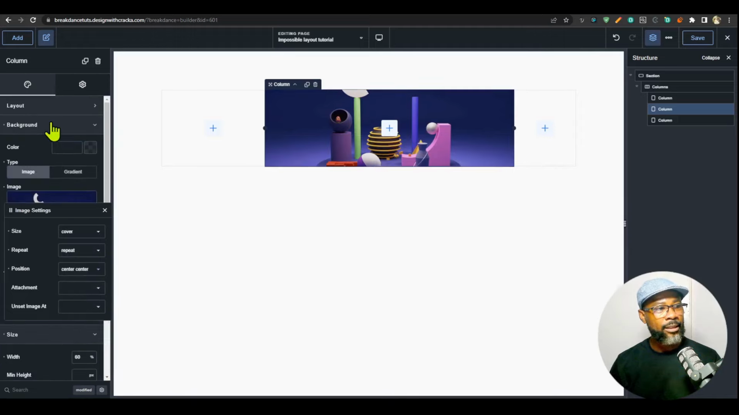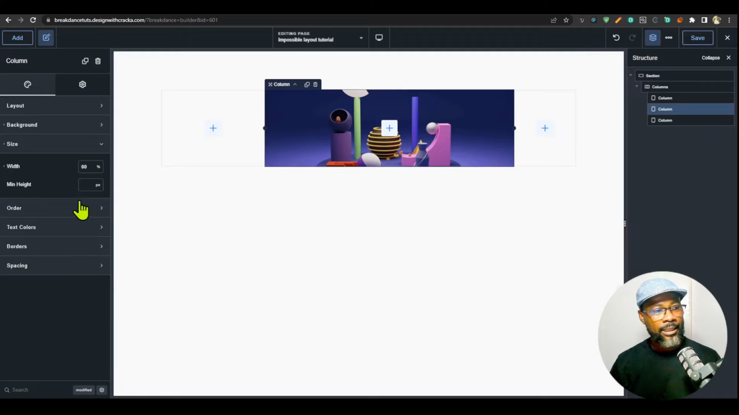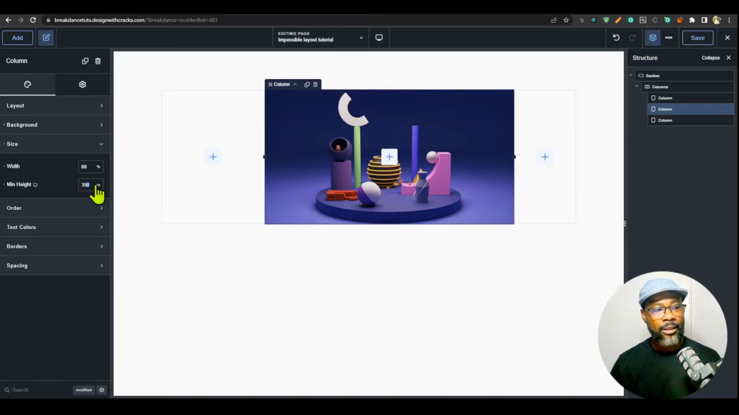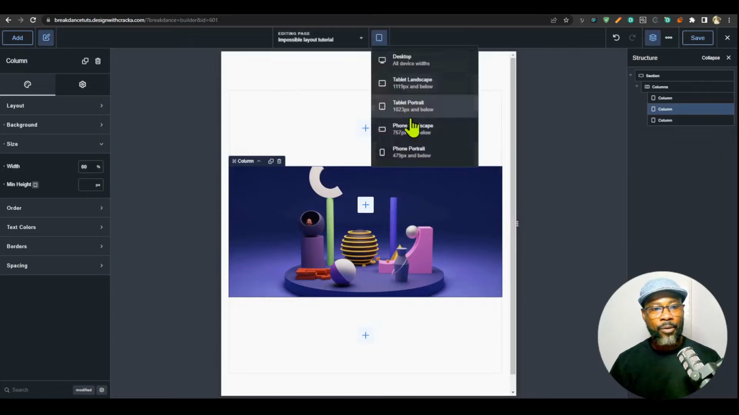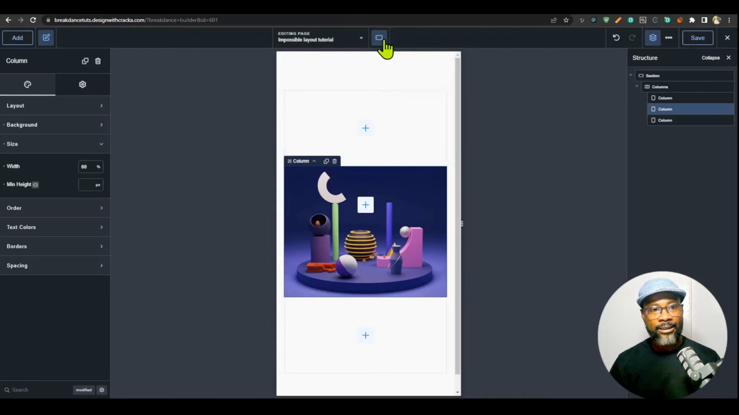I'm going to go back to the container and add a minimum height. Now, the reason I want to add a minimum height is because this is not going to have any content. So we need a minimum height so that it doesn't collapse. It's going to show on any breakpoint that we view it. So the minimum height I want to give it is 350 pixels. Why not make that maybe 340? Okay. So that if we view it on a smaller breakpoint, it will have a height.